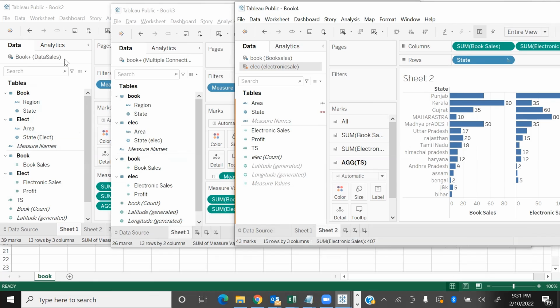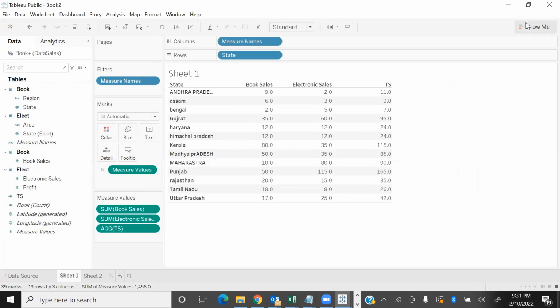It means a normal join. But when you say book plus multiple connection, whenever you say multiple connection, it means cross database join. And blending is simple, where you get two separate data sources, meaning data blend. Okay, right. Now, coming back to the first one, where I told you the simple join.